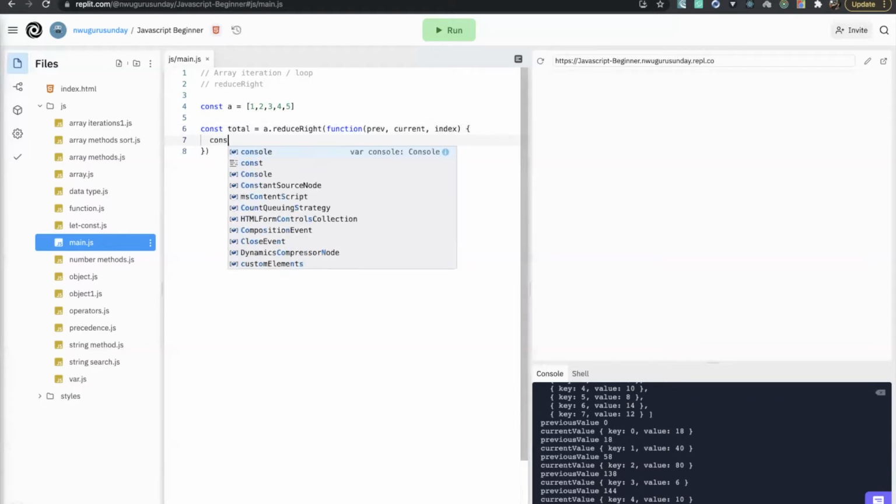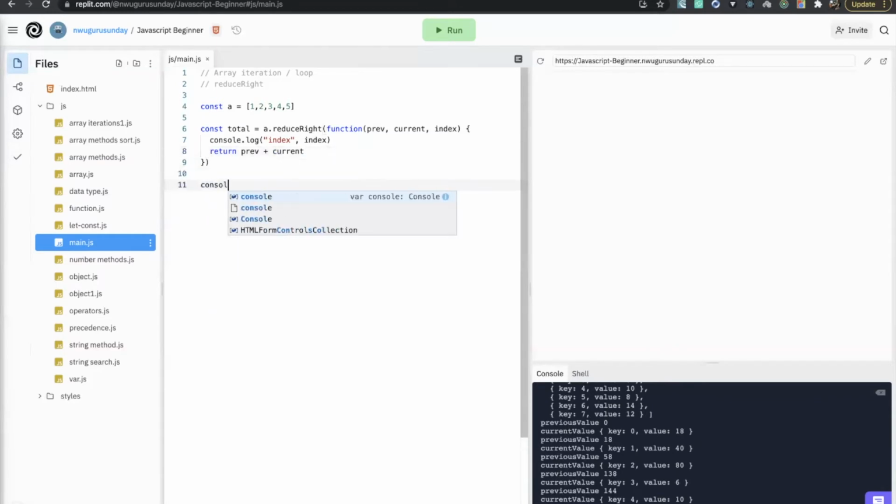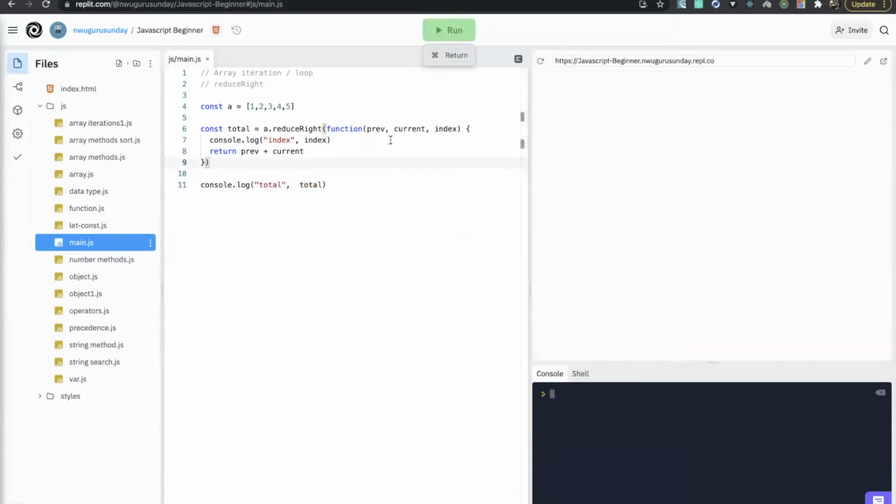So I want to console log the index so you see where it is starting. And I'm going to return previous plus current. And we come here and we log the total. So if we run this, you see that the first one is index 3, and it goes down like that. Then it gives us the total.